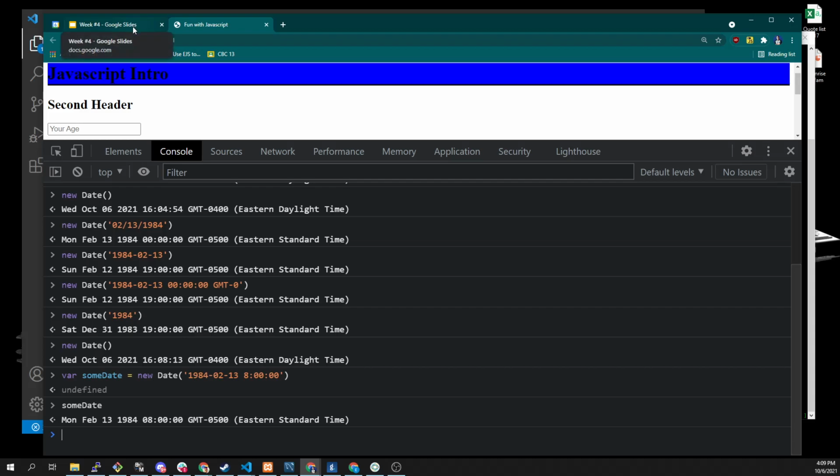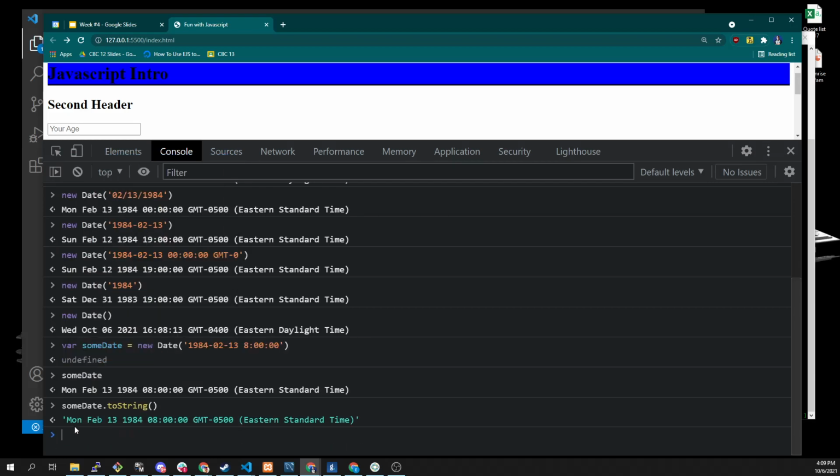Now we have a whole bunch of functions. When we type someDate like this, what's really running behind the scenes is the someDate.toString function. That output that we see on our console is the toString function. But we have a whole bunch of other functions that we can run on this date, right?